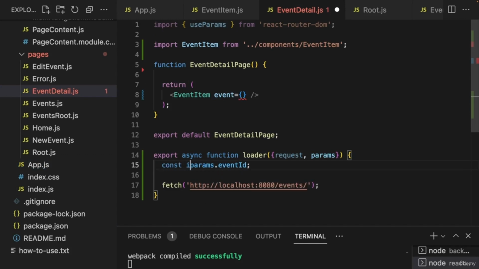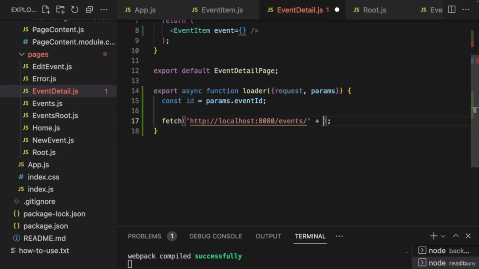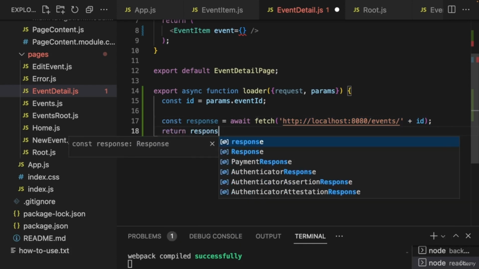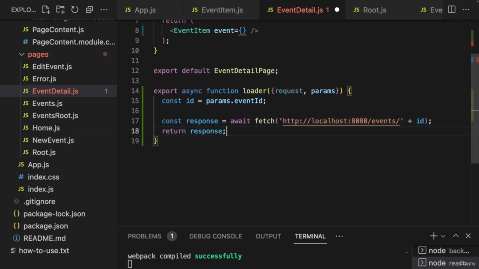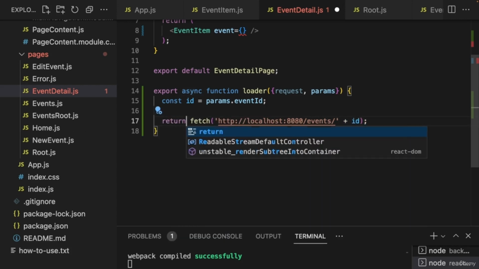And that gives us this ID, which we want to add here at the end of this URL to send a request to localhost 8080/events/ the ID of the event for which we want to fetch the details. We then get a response by awaiting this fetch call here. And now we could again return this response here as we learned before. We can return such a response object in our loader. And if that's all we want to do, we could therefore even return it like this.